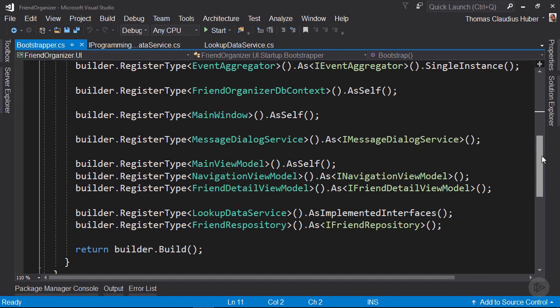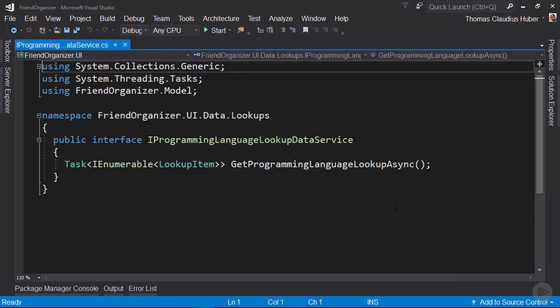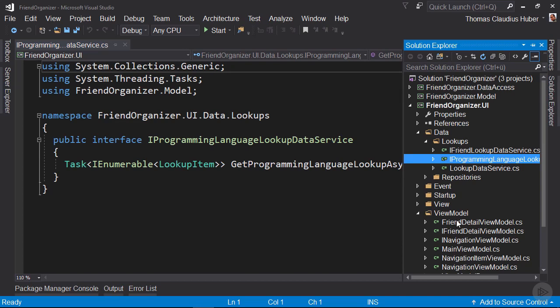Now we can extend the friend detail view model. In the previous clip we have created this iProgrammingLanguageLookupDataService interface. Now we can use it in the friend detail view model to load our programming languages. So let's open up the friend detail view model.